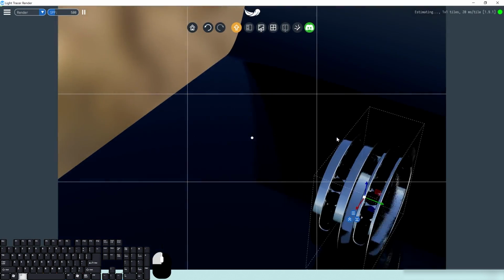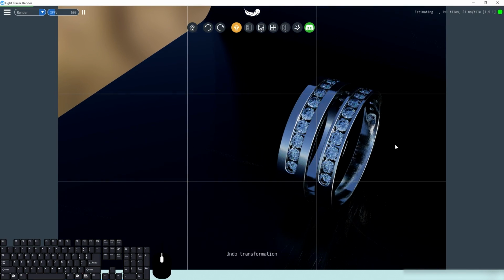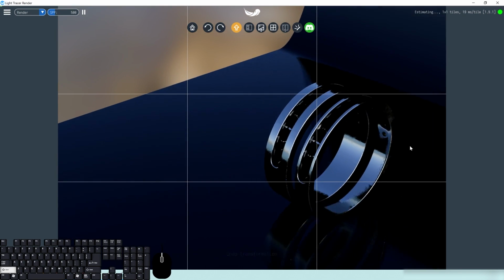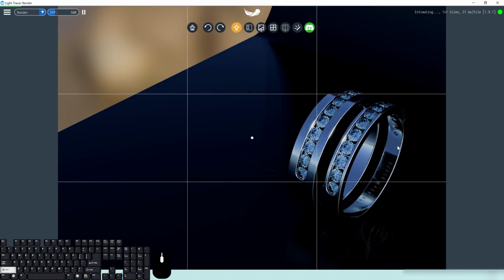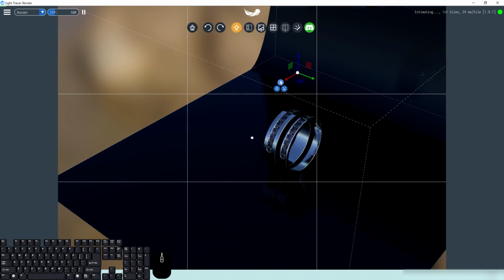Let's just put it there. Whoops. Let's deselect that there. So maybe you want to do something like this here, where it's kind of looking down at it like that. And actually, let's zoom out a bit. This is not long enough for our composition.